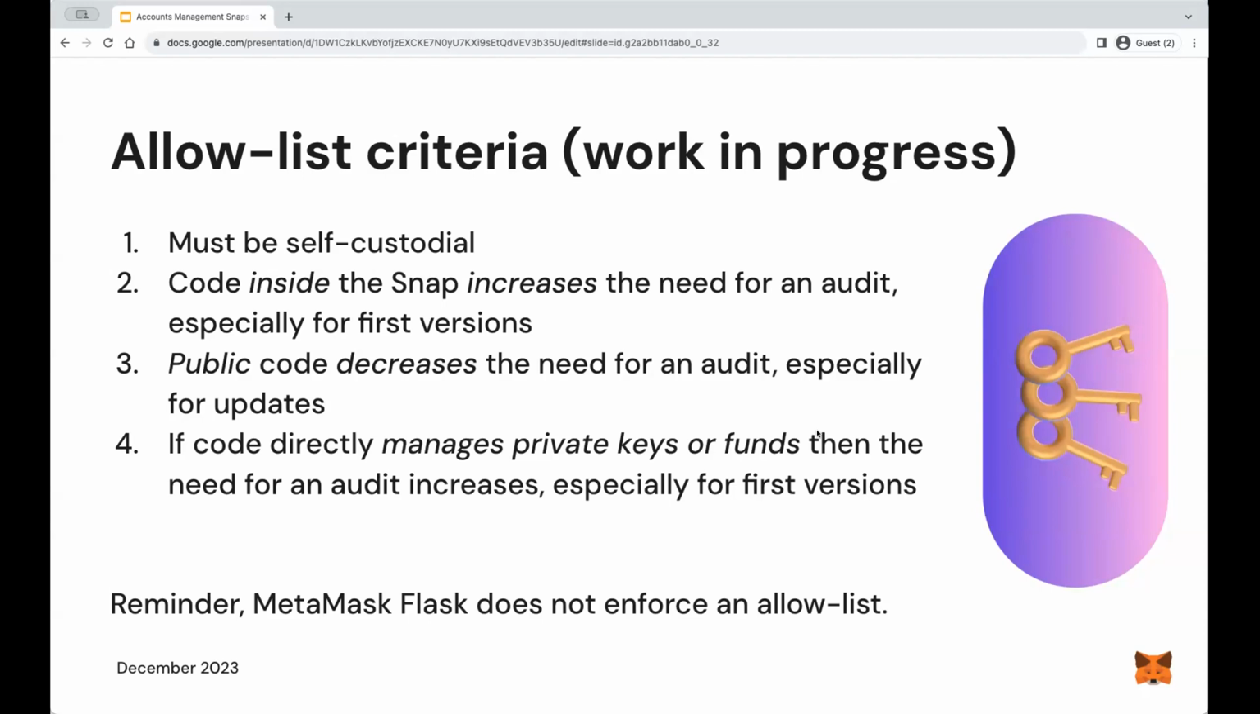But first of all, for these to be allow listed in MetaMask extension, and this is a work in progress, currently we're expecting these account management snaps to be self-custodial. That basically means a couple of things. One is it must be interoperable with other account management services. So a user must be able to export that private key and take it somewhere else. That's exactly how MetaMask works right now, and any other self-custodial wallet.